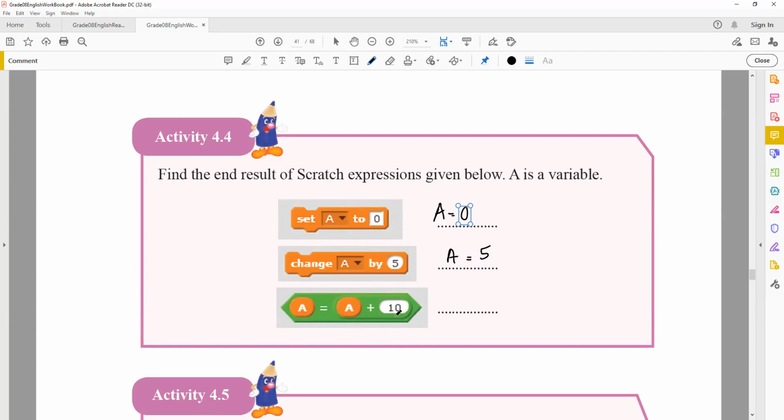And when you add 10, it will be 15. Remember that this is not mathematics. Mathematically, you can't say that A equals A plus 10. It's obvious. But in computers, what we say is, your right-hand side will be assigned to the left-hand side. So this becomes 15.